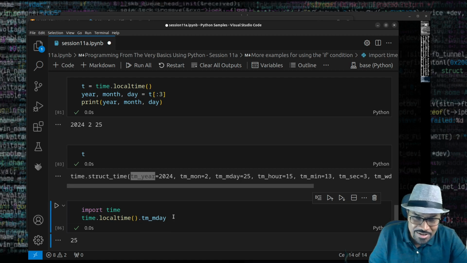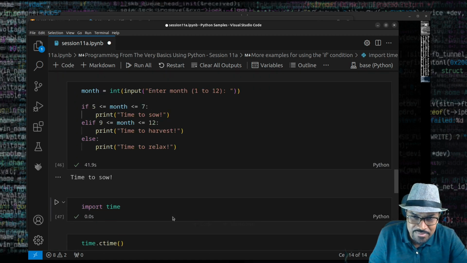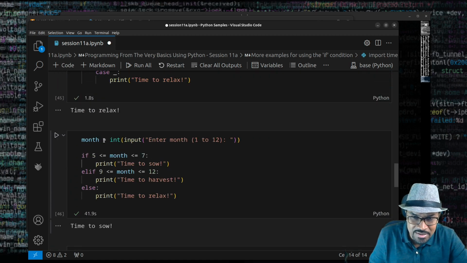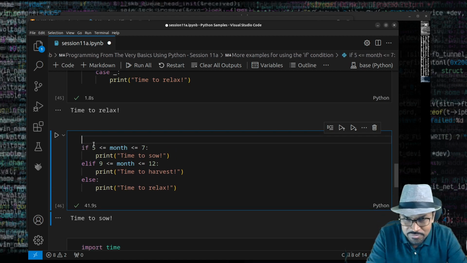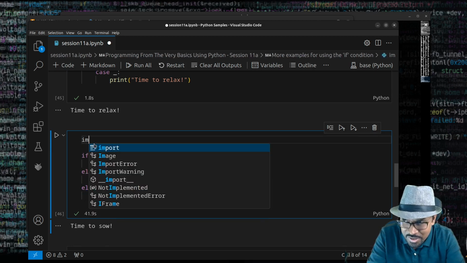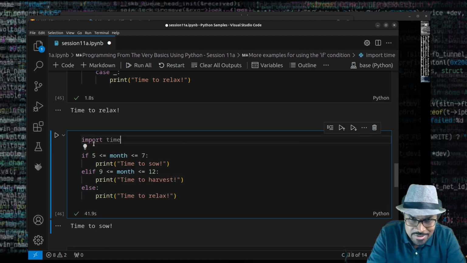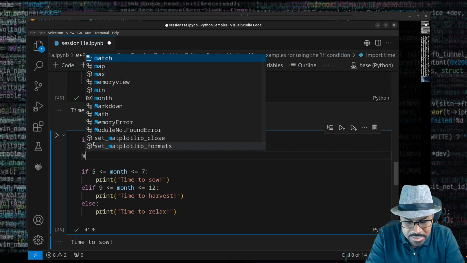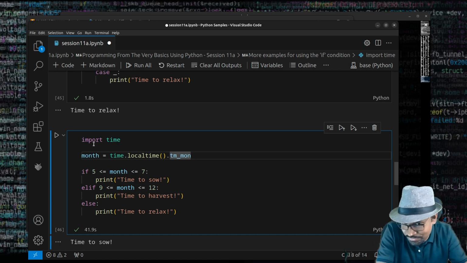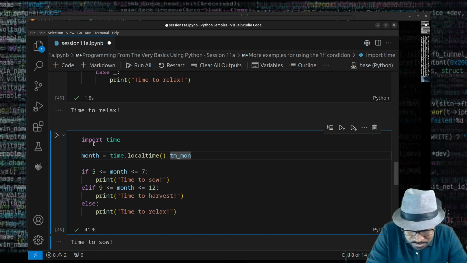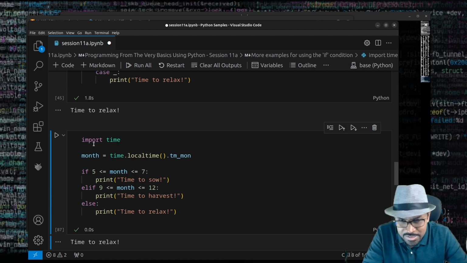So we can actually modify this code, which I just copied here. Instead of expecting it from the user, I could just remove this code off. I could as well have commented it, but I told you that's not a good thing. So I'll just type import time and say month is equal to time.localtime().tm_mon. I got the month. I want to know whether the current month is the time to harvest, time to sow, or is it time to relax? Yeah, it's time to relax.